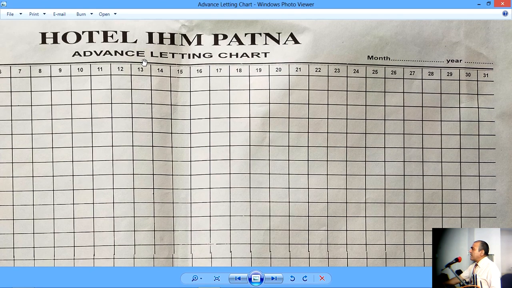So this advanced letting chart is made for 1 month. Let us say I choose this month as January. Let me just decrease the font size. Okay. So we write it as January, and the year here would be, let us say, 2021. So this is how you fill this document. Now I'll erase this and move on further.